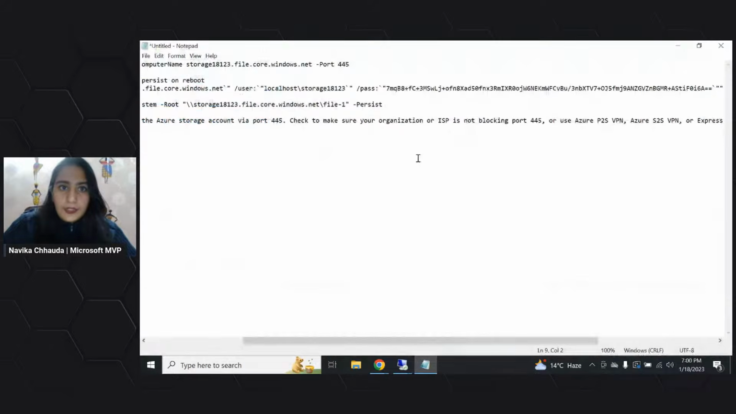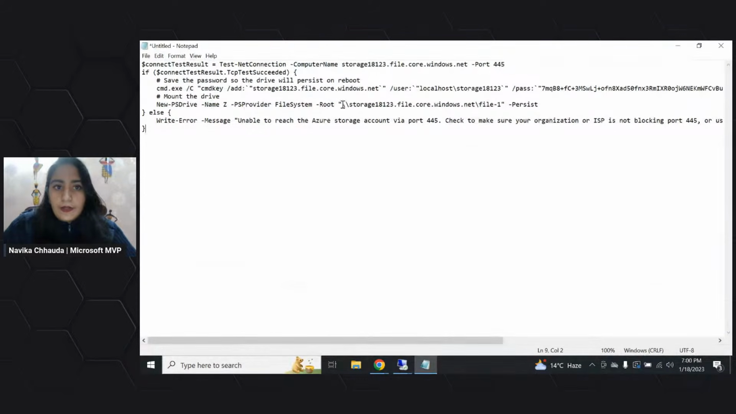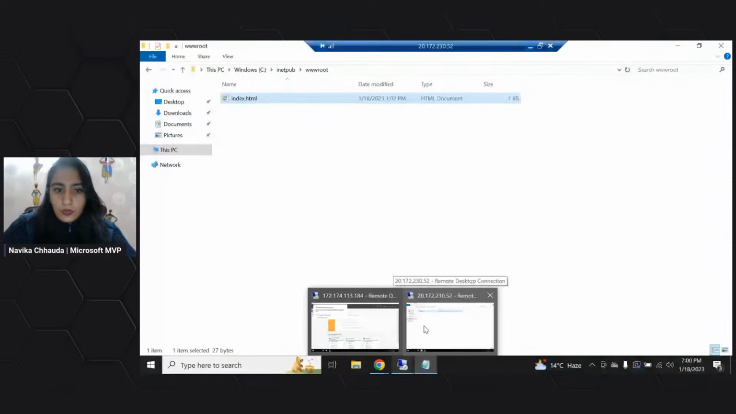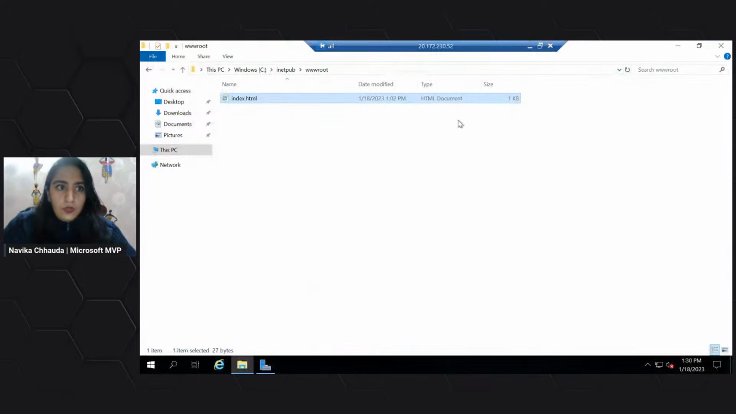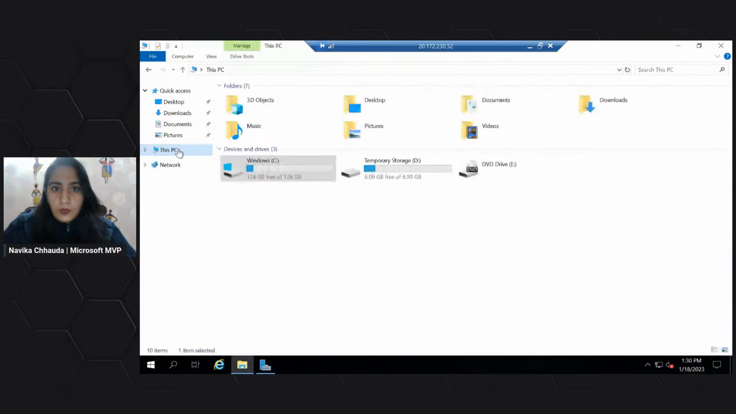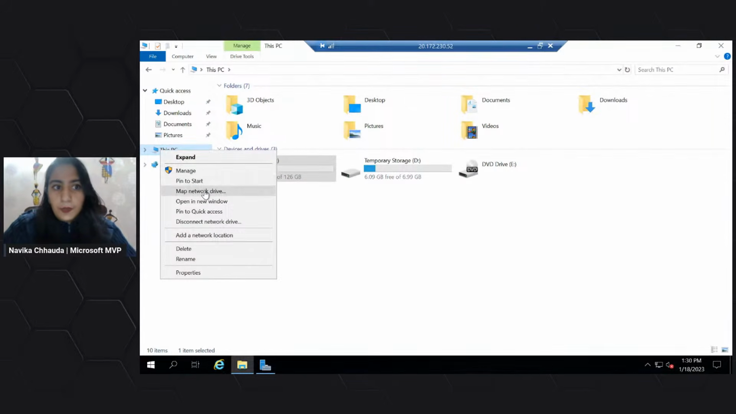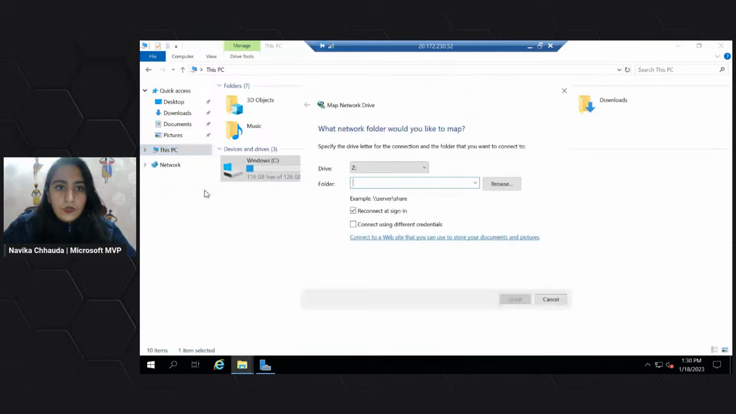So this is the particular root path that we'll be needing. I quickly copy this path and go back to the virtual machine that I just created. I go on to This PC of my virtual machine, right click, and go to map network drive, the third option. This will ask me for the path to the folder, and I took this path from the script that I was able to see on my portal. So I simply paste that, and I click on finish.